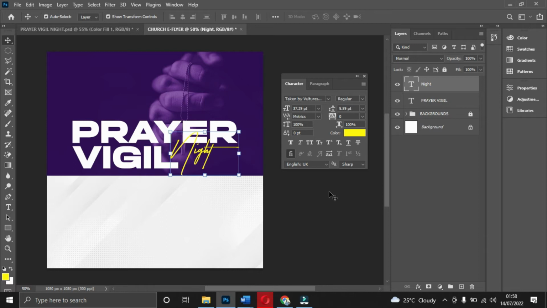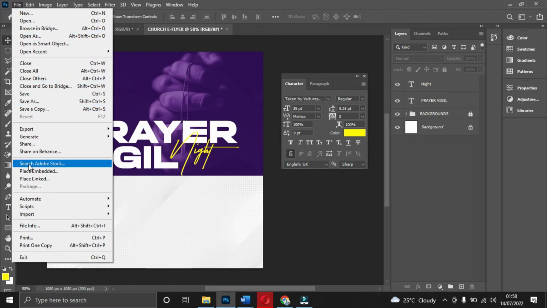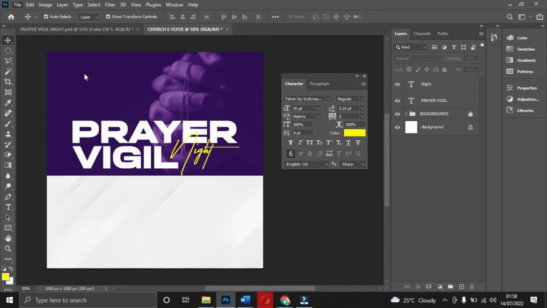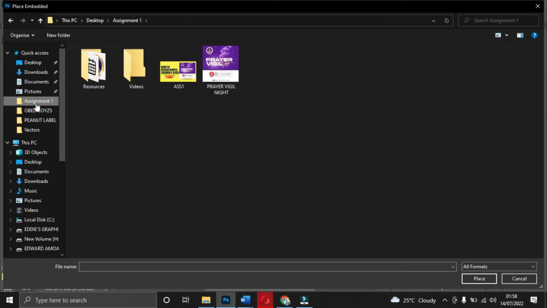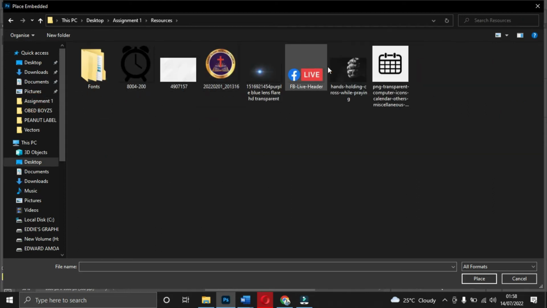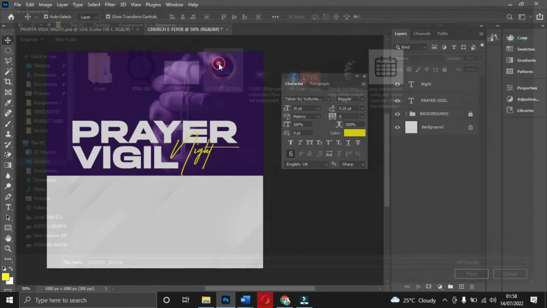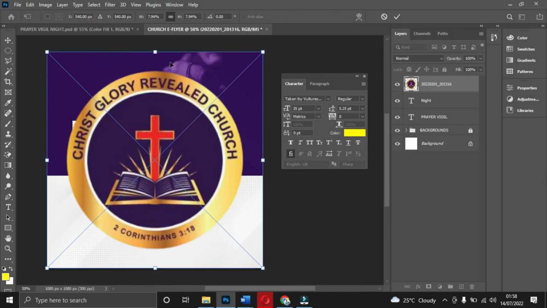So we are gradually getting there. So we have put in our text. The next one, let's bring in the logo, the church logo. If you want to bring in any image to your paper or to your design, just come to file, and then you go for place embedded. Click on the place embedded, and it will take you to your resources. So let's go in for my resources, assignment 1. These are all my resources. And then let's bring in the image. Double click it, and the image will be here.